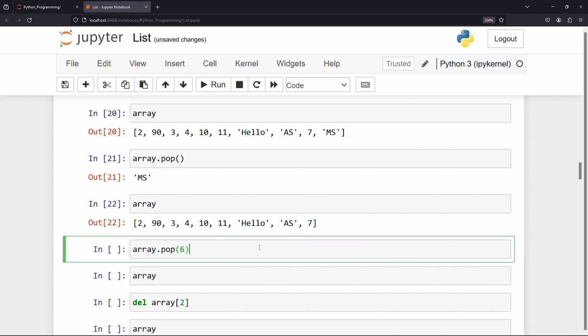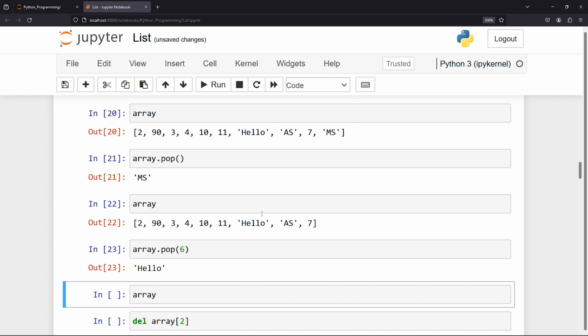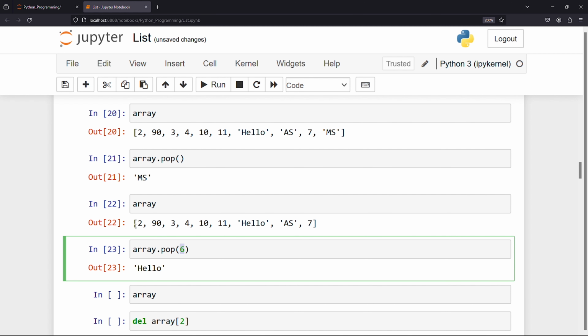Similarly, let's remove using some index. So similar to remove, here also we can give some specific index. Sorry, in remove we'll be directly specifying the element, whereas in pop we can give a specific index. So let's see how this works. I'm saying remove from sixth index. So here 0, 1, 2, 3, 4, 5, and 6. So this will be our sixth index and it got removed.